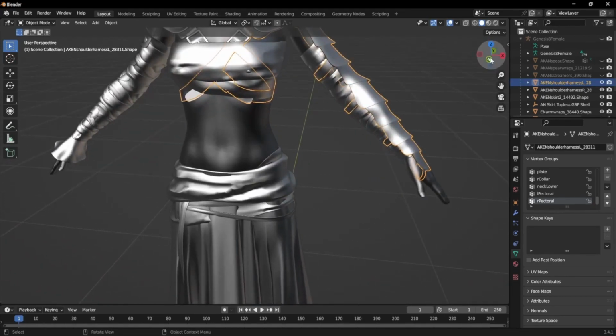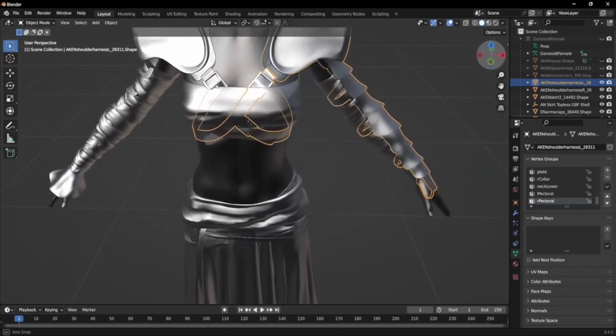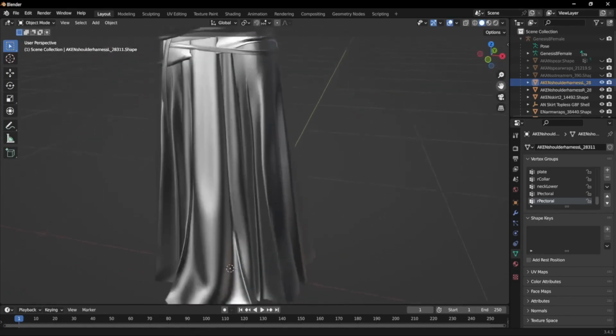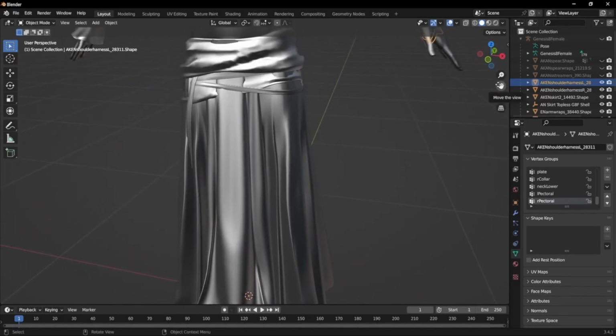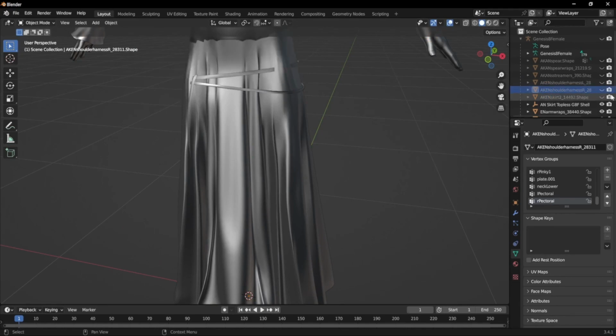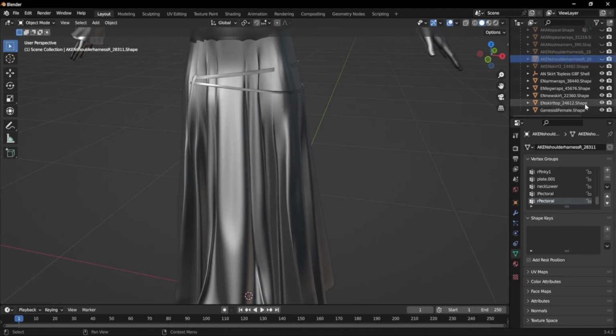But anyways, let's see here. What do I want to start off with? I want to start off with the skirt. Now, the issue that I was having a little bit ago was we want to hide everything else except for the skirt. That way I can work on it. The skirt and the body.